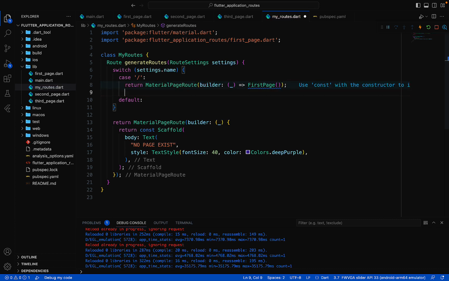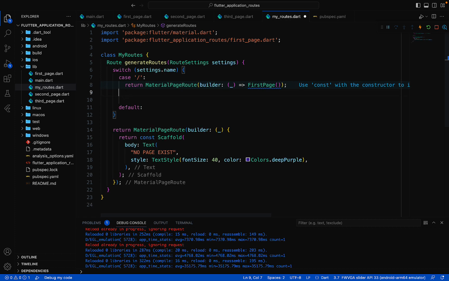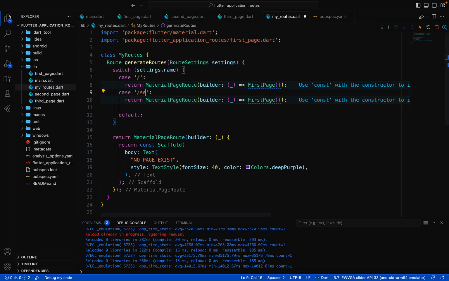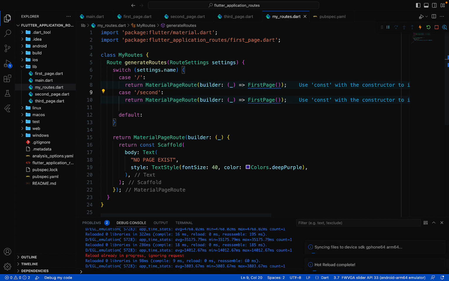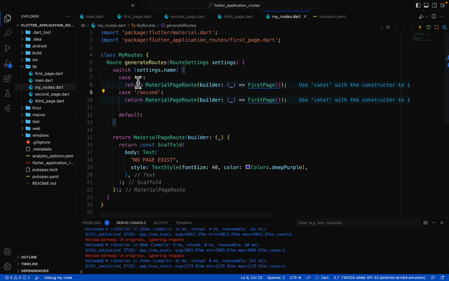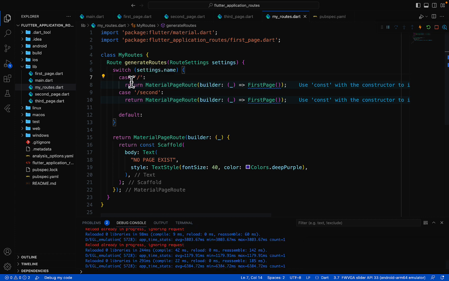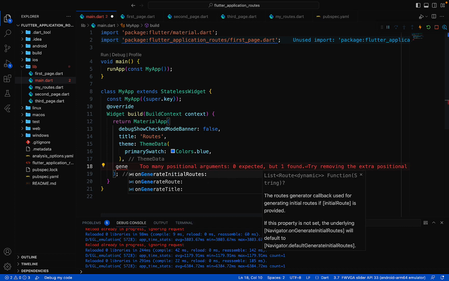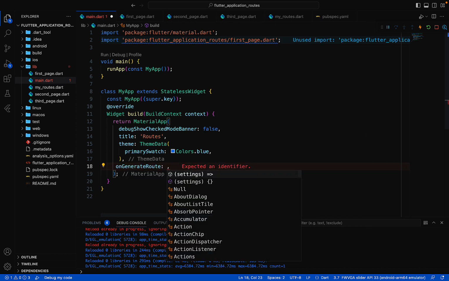So after this let's copy it and paste it, and here I can simply write the second page, simply second. Okay, so there are two routes here. This is the initial route. We have to define it as a forward slash. Now we have to go to the main page, and we don't need this one. We just simply write here onGenerateRoute.